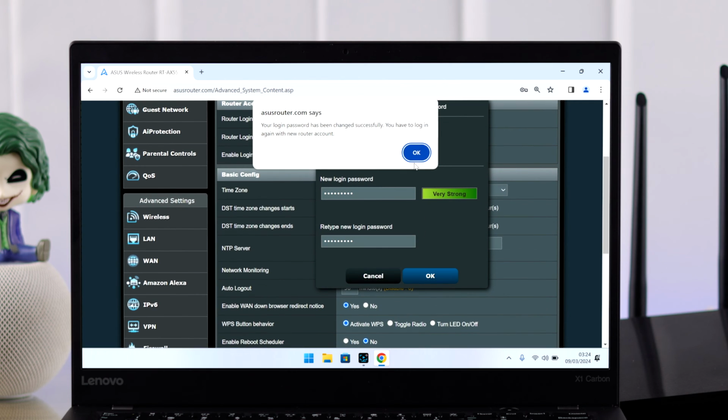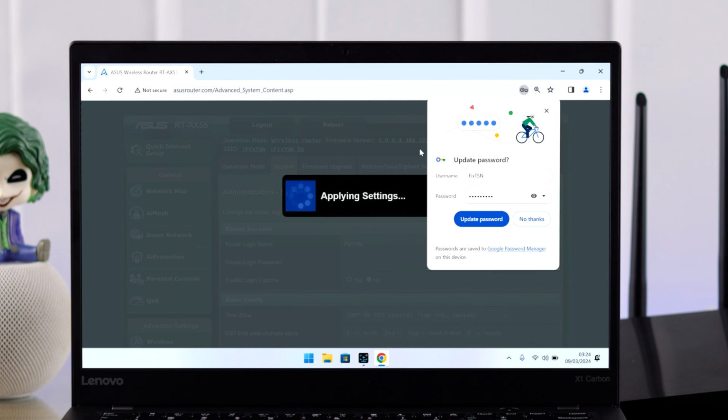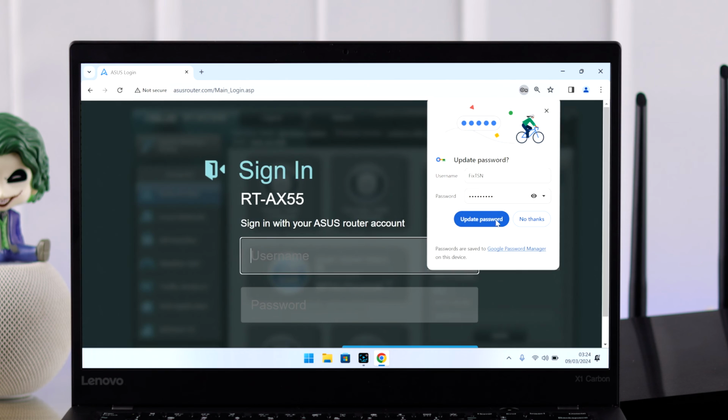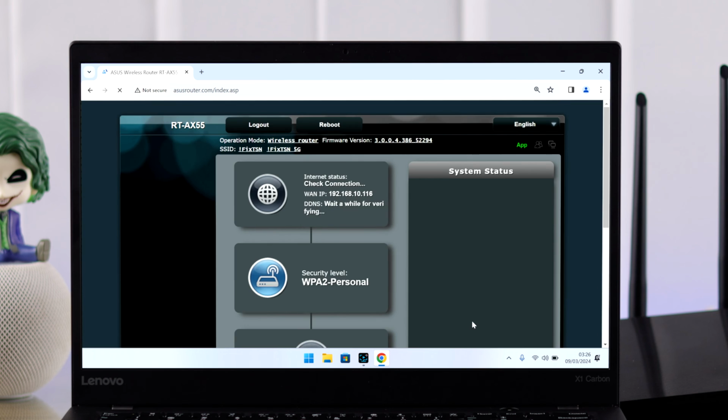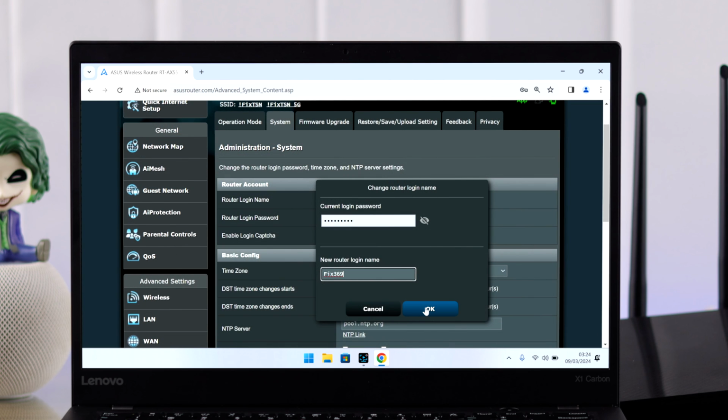And after changing either your name or password, you'll be logged out automatically, so you need to log in using your new name or password. And that's how easily you can change an ASUS router's web GUI password and username.